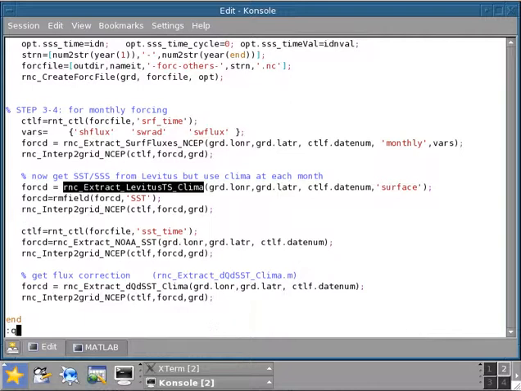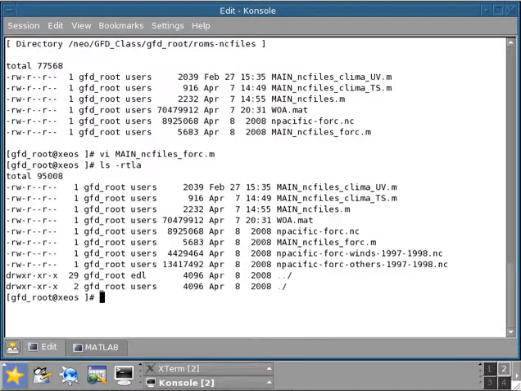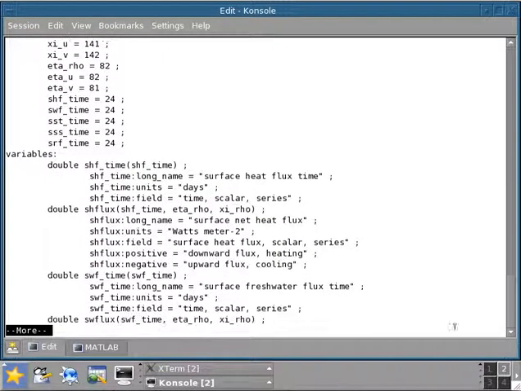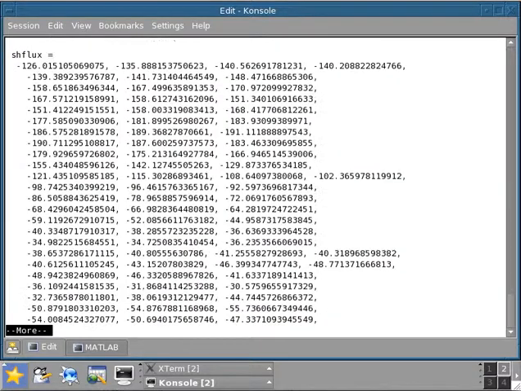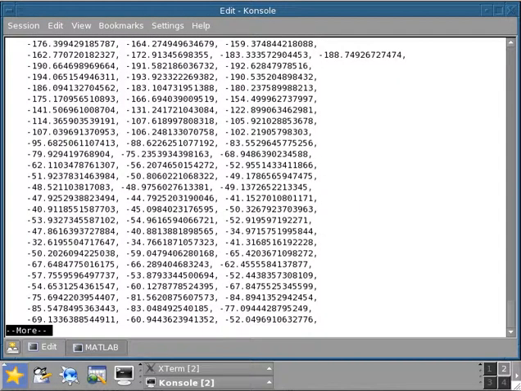In the meantime, we can close this. We can do ls -ltra, and we find that in fact we have two forcing files. One is the winds for this period, 1997, 1998, and the other one is all the other forcing fields, in this case the freshwater and the heat fluxes for that same period. We can actually look at one of these files. And you can see that this one has the SH flux, the surface heat fluxes, the surface freshwater flux, and so forth. And you see that they're all defined.